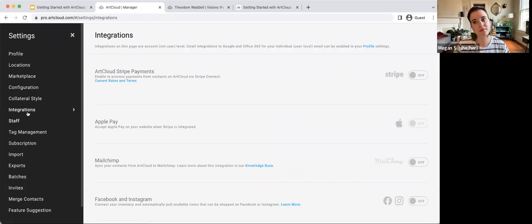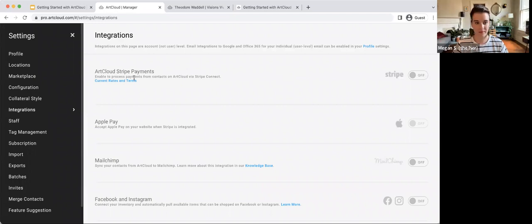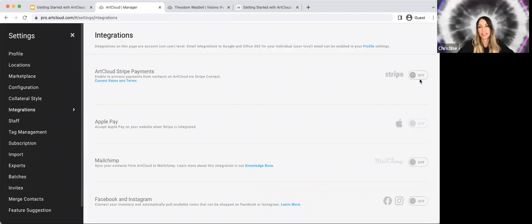The next item up for bid here is integration. We wanted to point this out. If you wanted to enable e-commerce on your website, if you have a connected website with ArtCloud, or if you want to sell on the ArtCloud marketplace, or if you want to send invoices that enable remote pay, you want to toggle on your Stripe account and create an account with them. And once you enable Stripe, you can then enable Apple Pay.